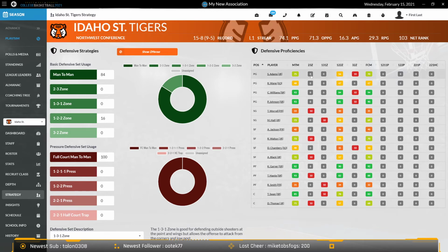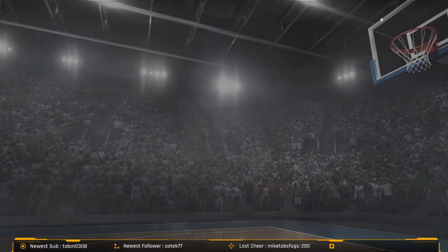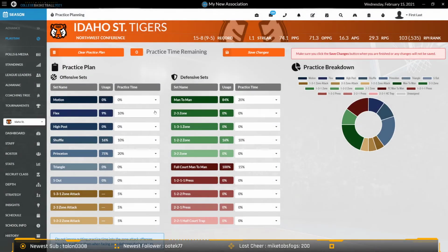If you want to work on different proficiencies, that's what you're going to do in your practice plan. The practice plan is set at the top, and this is where you set your practice time every week. The practice time you set is only for the amount of practice that's working on the sets. There are other things going on in the background, it's not like you're not doing shooting drills and running and things like that. This is just for the amount of practice time that you're using, how you're dividing it up when you practice either your offensive or defensive sets.